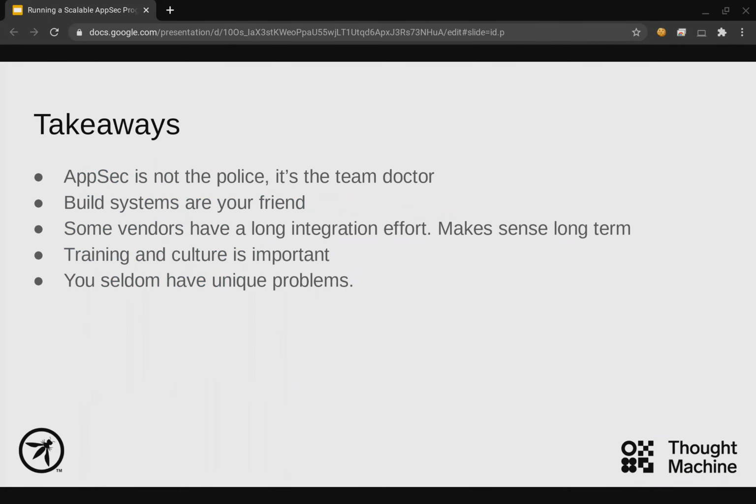And takeaways. So what I've noted in my journal from these past two years: AppSec is definitely not the police. We are the team doctor. We're not there to maintain any order. We're there to advise and design a healthy and attainable lifestyle, right? We're not going to punish you for anything. We are consultants.